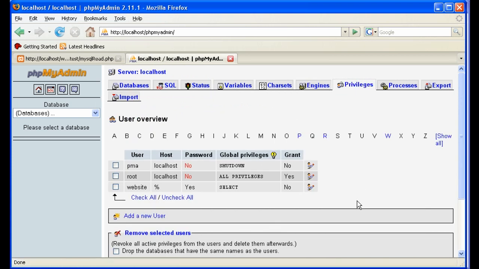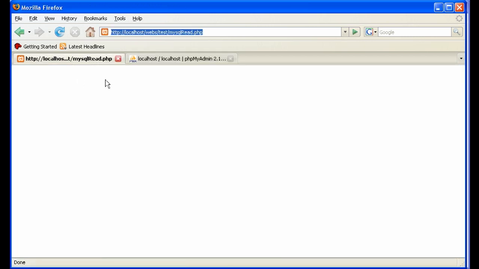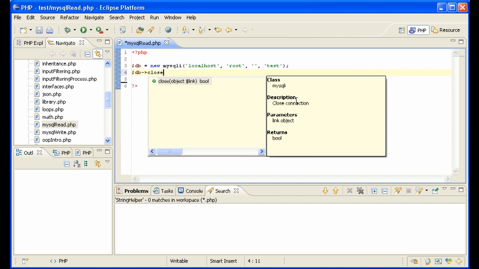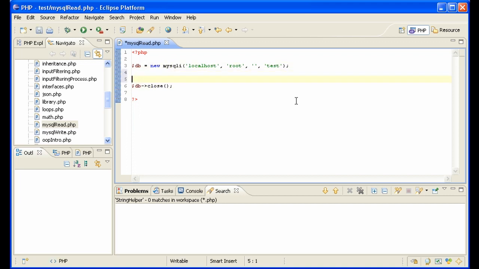We are, however, developing, so we're not going to use the website user. We're going to use root and not send a password at all because we're local and everything's okay. And we're doing this for examples, and it should be free and easy here. So this is the way you open up your database. Let's close the database by doing close. So that's the beginning and the end. Everything else is in between.